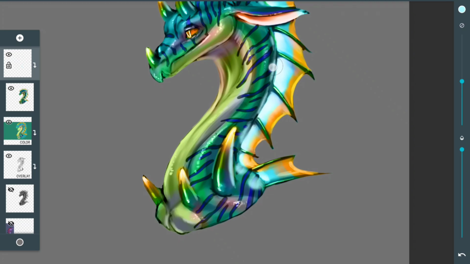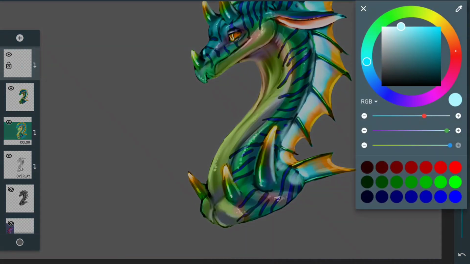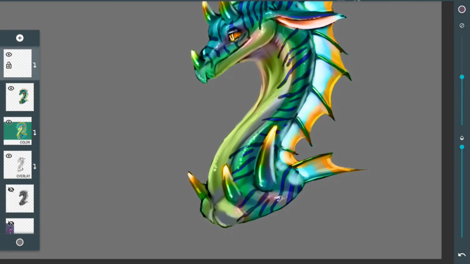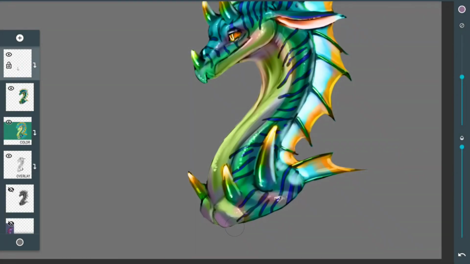Once I'm done with the blue, I do decide to add in a bit more purple into this picture. I think it could be a little bit more vibrant. So I just grab a sort of grayish purple color and I just put it into some of the underside reflected areas of the dragon. So just to the front of the chest here and along the neck, as well as underneath the jaw of the dragon.